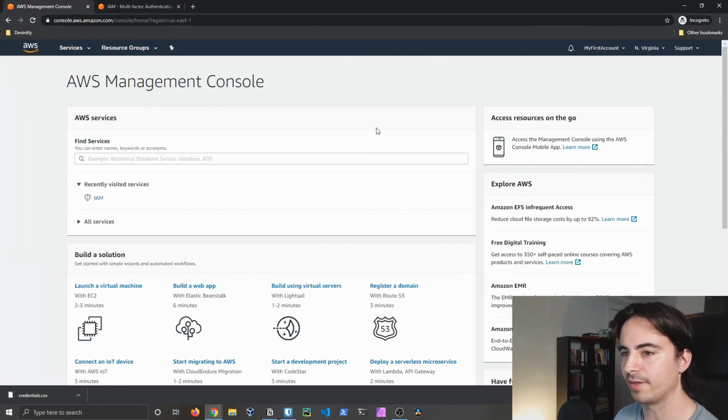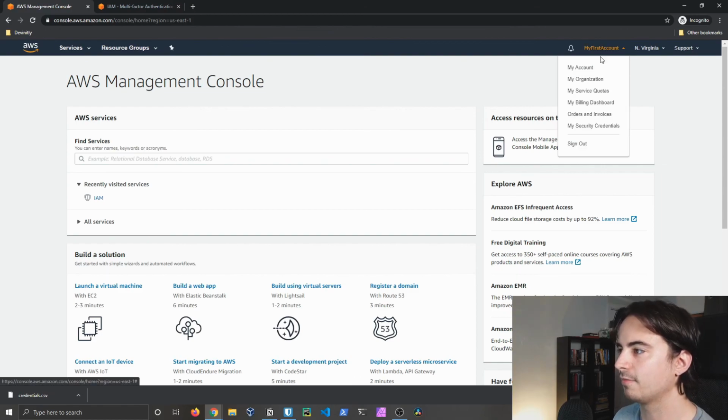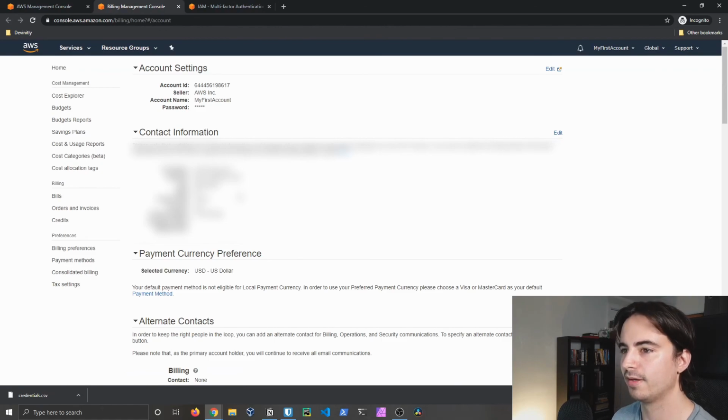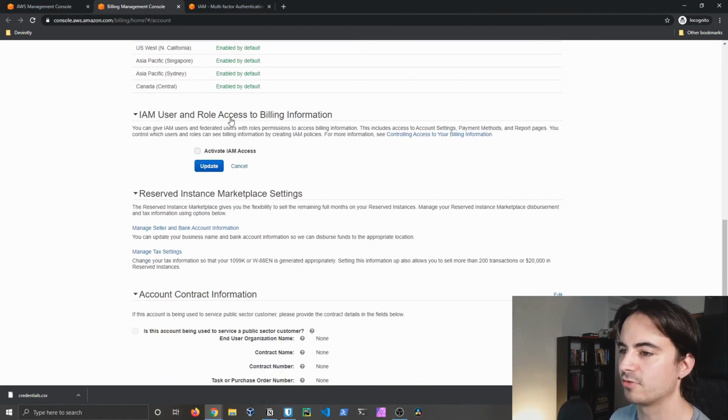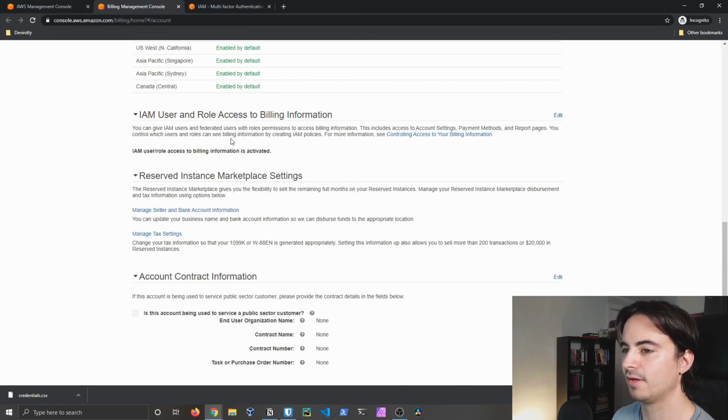Now that we're back in the main screen, we have a few more things that we need to configure. We want to go up to the top to My First Account, or whatever you named your account, click My Account. This is the Account Settings tab. Scroll all the way down to where it says IAM user role and access billing information, and click Activate IAM Access and Update. This grants the users within the account that are not root to be able to have access to the billing information.